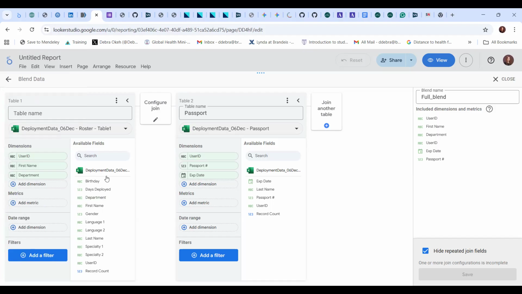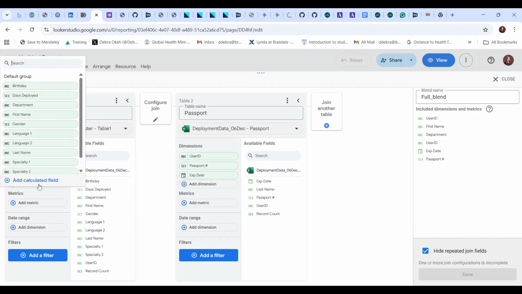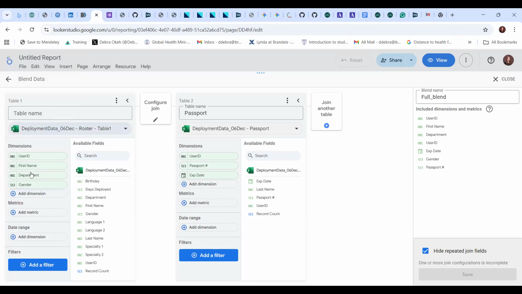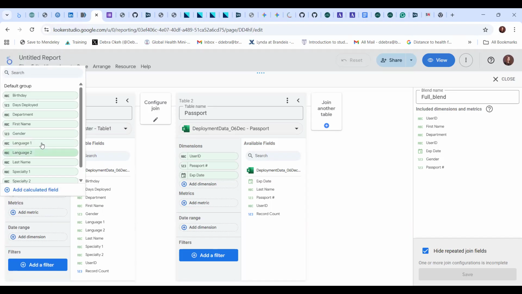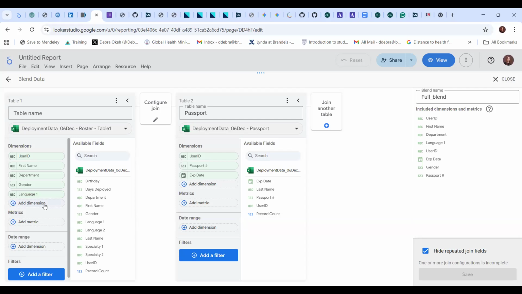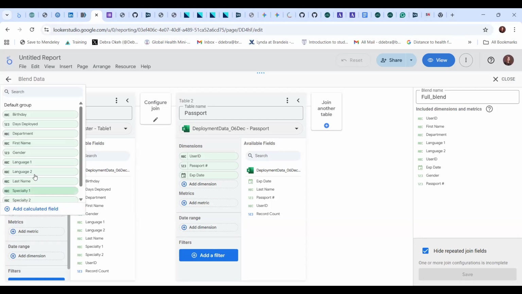Okay, so even though these fields are showing here under available fields, it has to be added under dimension. It's got to be transferred over. Exactly. That's just a list showing you what variables are available for transfer. Make sense? Okay, all right.